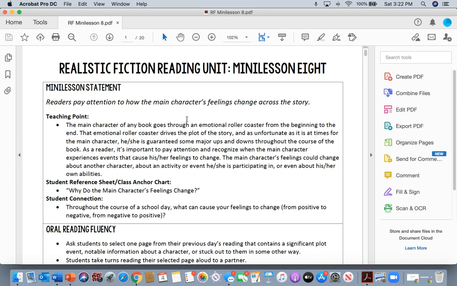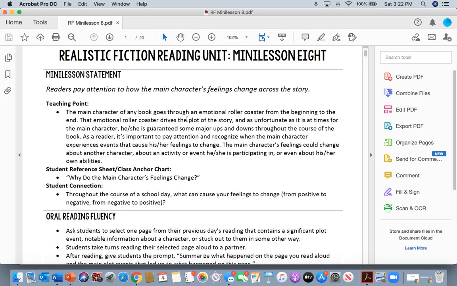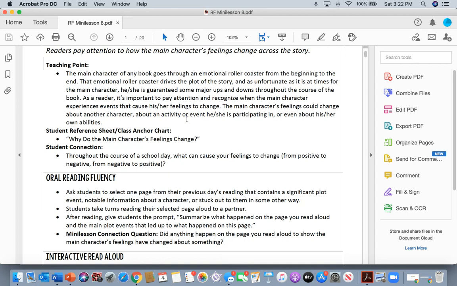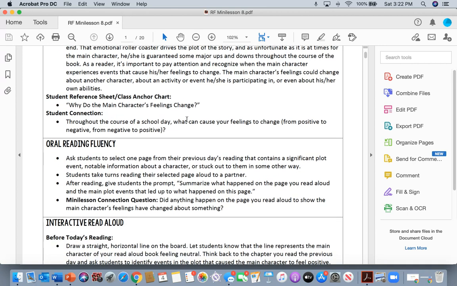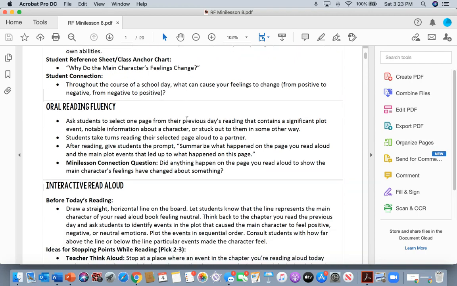So each lesson is going to come with just the mini lesson statement, a teaching point for you to introduce the lesson and introduce the concept of the day. It will list out what the reference sheet is and give you a question that you can ask students to connect to the daily mini lesson. One piece of this is the oral reading fluency. So next comes that, and it has a mini lesson connection question. Students are in partners reading aloud to each other.